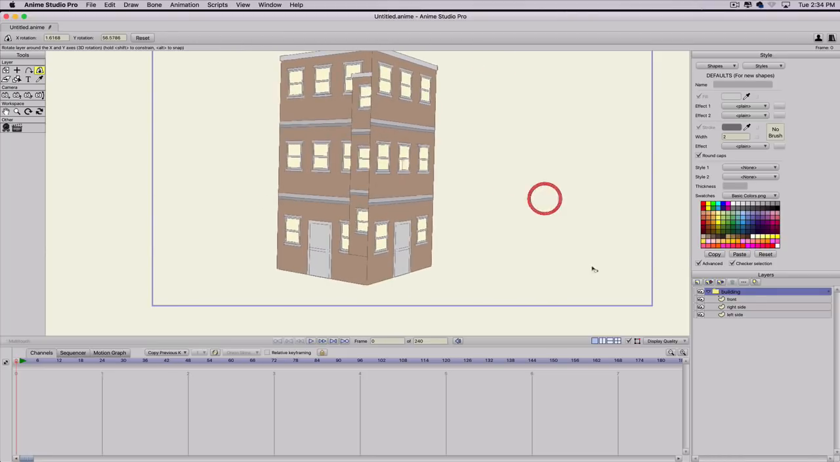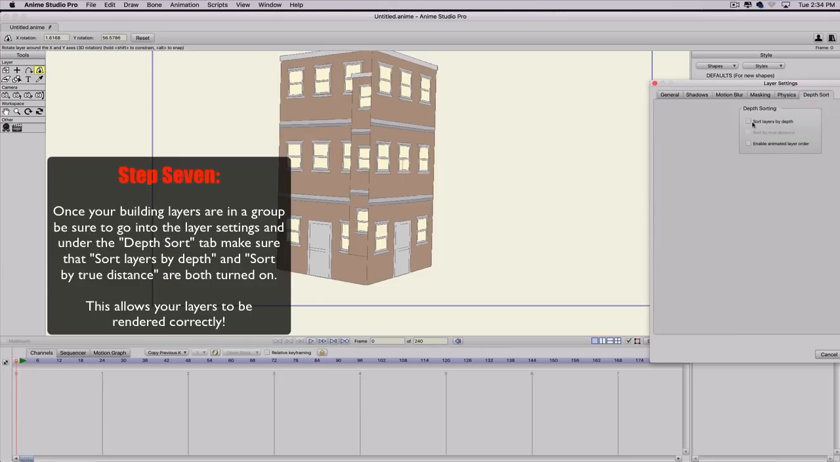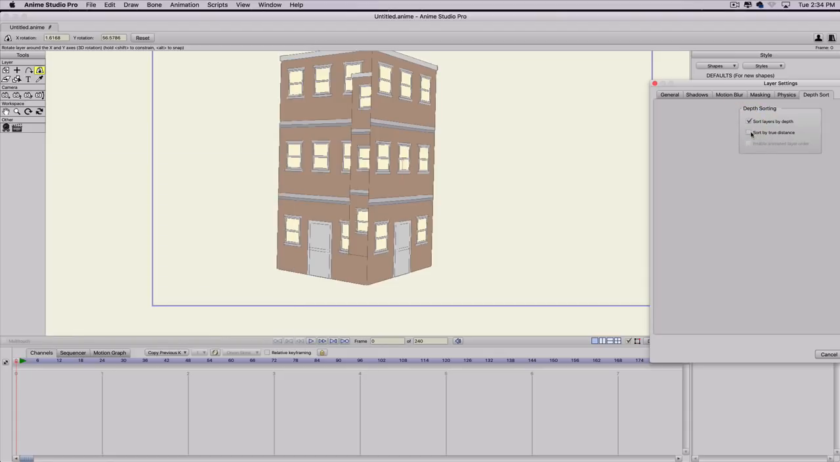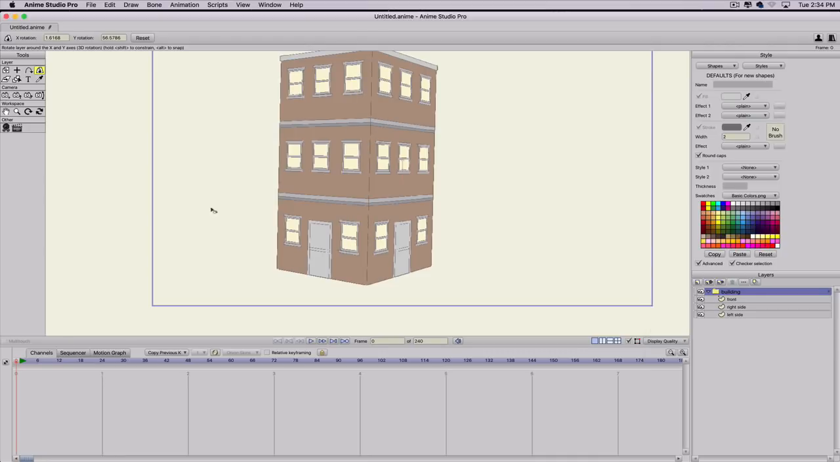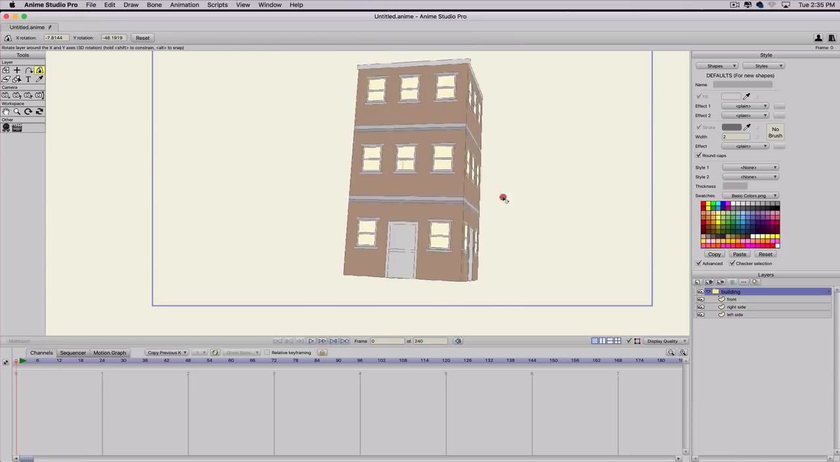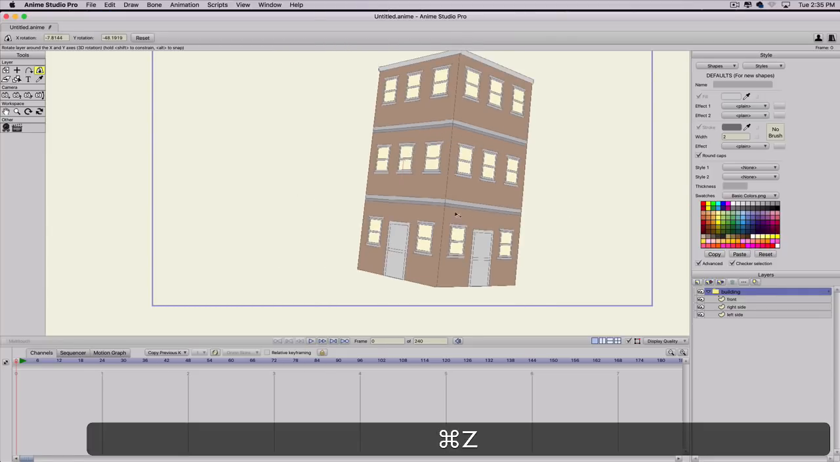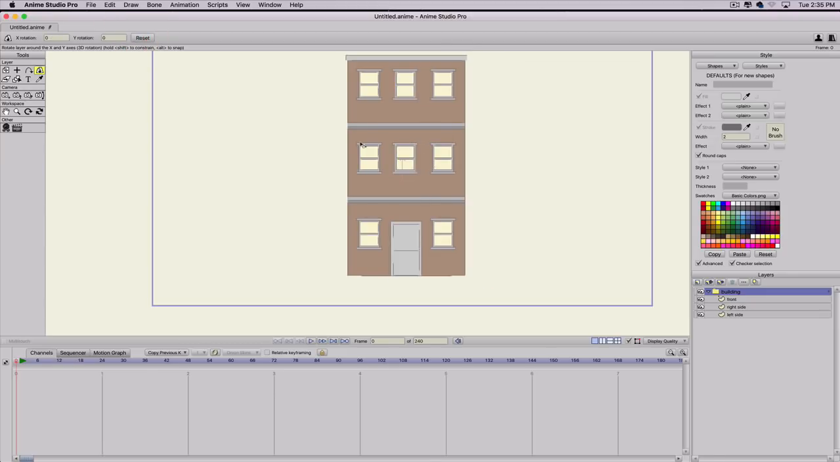The way to fix this is, because this is in a group, we can double-click the building folder, go under depth sort, sort layers by depth, and then turn on sort by true distance. That way the program knows to only render what's closest. So I'll hit apply and OK. Now you can see that when I grab the building and turn it, it renders correctly all the time. And let me reset the view so we're facing forward.